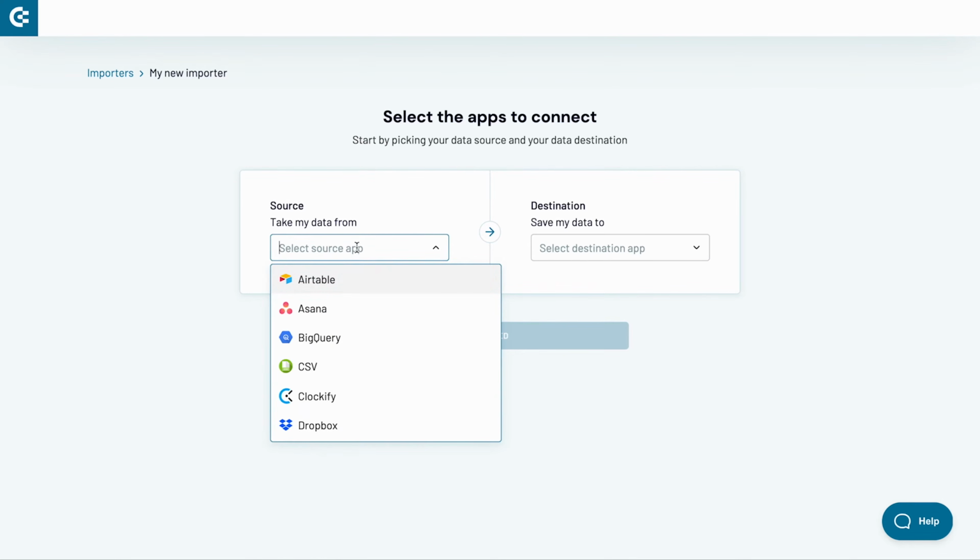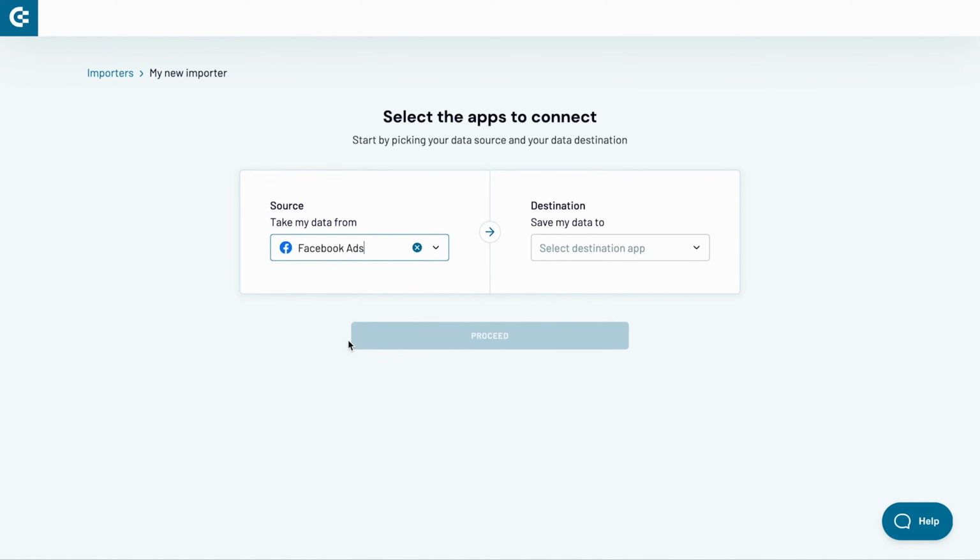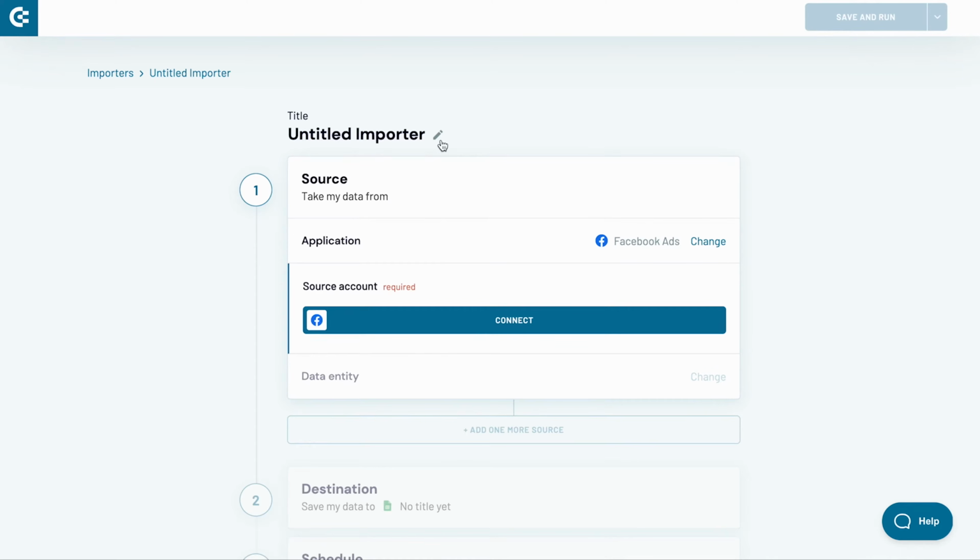Pick the app you want to connect to Looker Studio. I will go with Facebook ads and add the other apps later. Looker Studio offers native integrations with both Google Sheets and BigQuery, so pick either of these apps as destination. Once I fetch the data, I'll plug it into Looker Studio for data visualization.